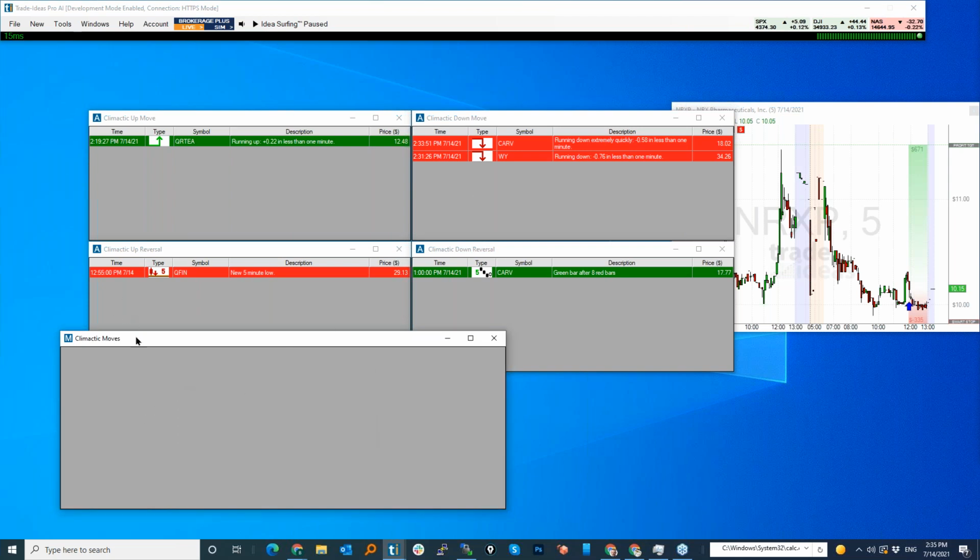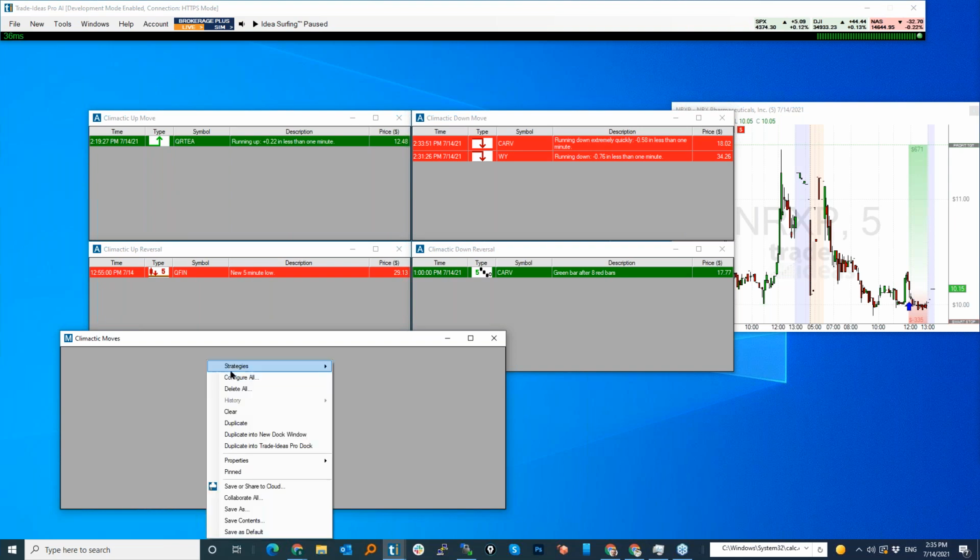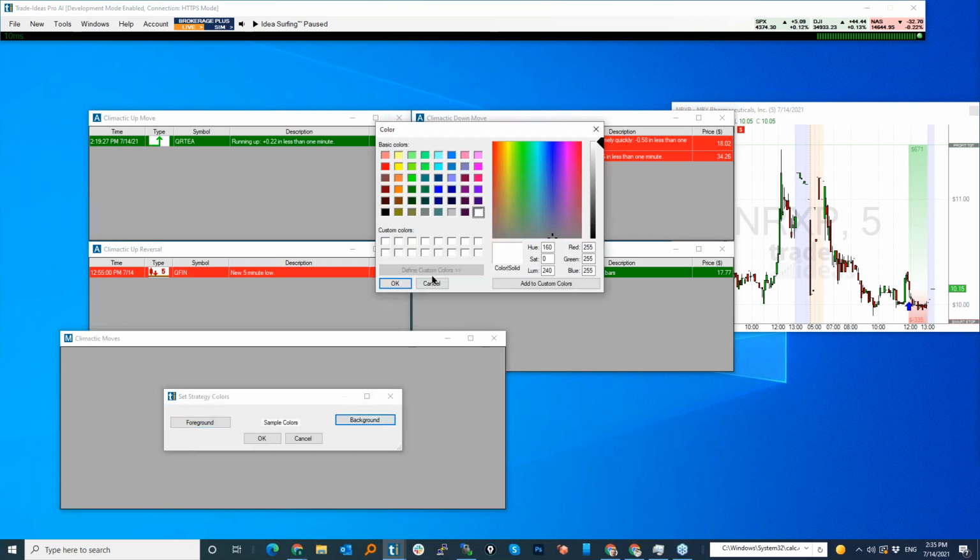Less than exciting after hours, as you can see, but this is going to have all 4 of those. And another thing that I'm going to want to do here is customize this so that I've got a color scheme set up for each one of these. Climactic up move, let's just make the background green.